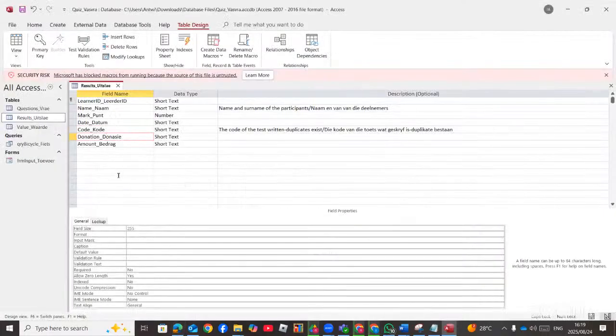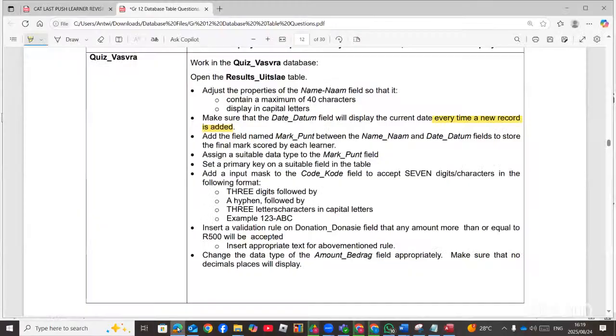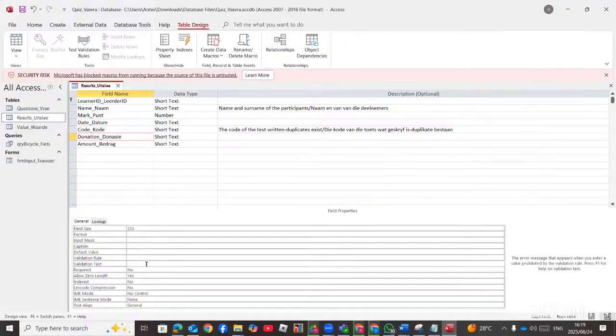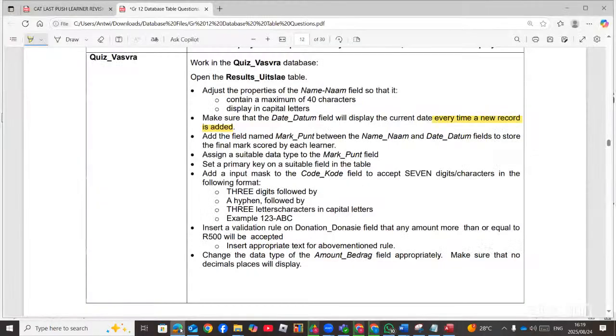So the donation field, any amount more than or equal to 500 will be accepted. So we put greater than or equals to 500. Or you can say greater than 499. That means it's starting from 500. We can choose greater than. Here, we cannot use between because we don't know where it is starting from. We don't have the start value. So we cannot use between.